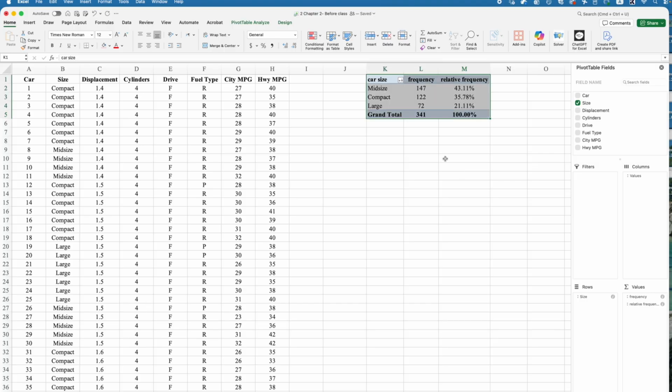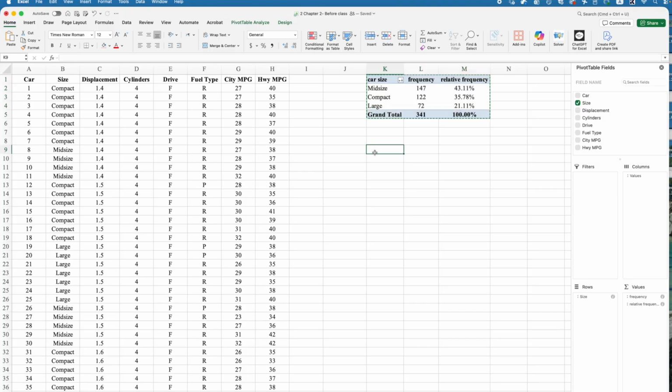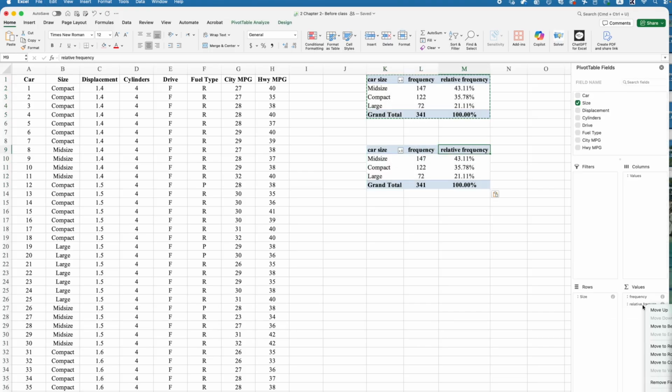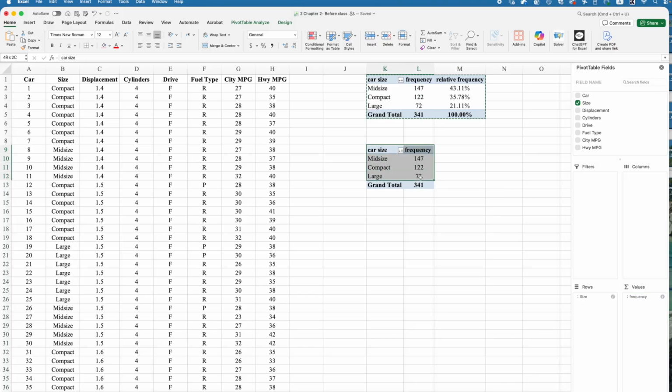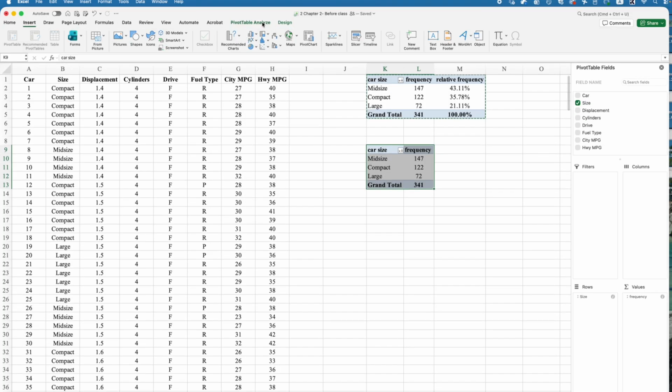We can also provide some visualization. In order to do that, I'm going to copy paste the pivot table or create that pivot table one more time. I'm going to get rid of relative frequency, so I'm going to remove that. Now I have only the frequency. Let's make a bar chart and pie chart for frequency. I can select my pivot table, and in order to visualize data, I can go to the insert tab. There is a section in the insert ribbon that addresses different types of visualization.